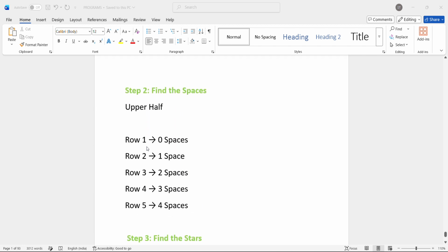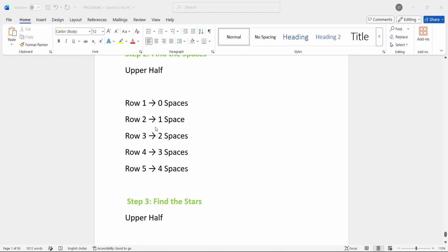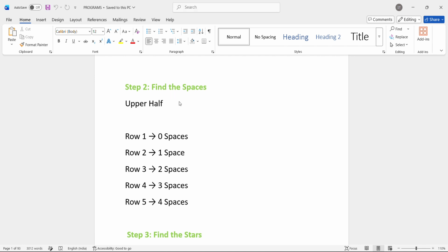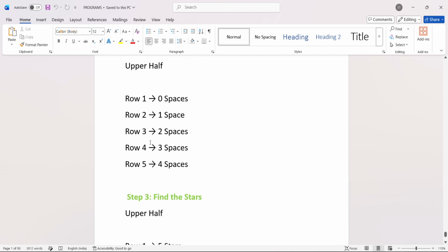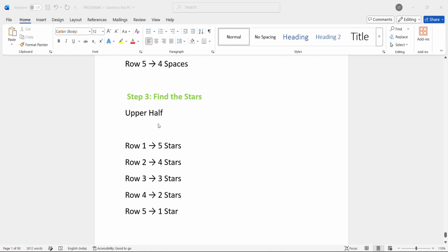So what is the logic? Step one is we need to observe the output. Step two is find the spaces. For the upper half, in row 1, 0 spaces. In row 2, 1 space. Row 3, 2 spaces. Row 4, 3 spaces. Row 5, 4 spaces. If rows are increasing, the spaces are also increasing.